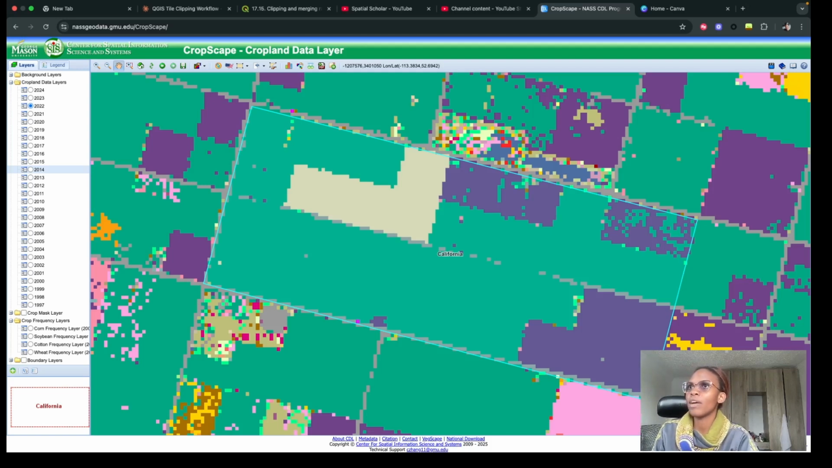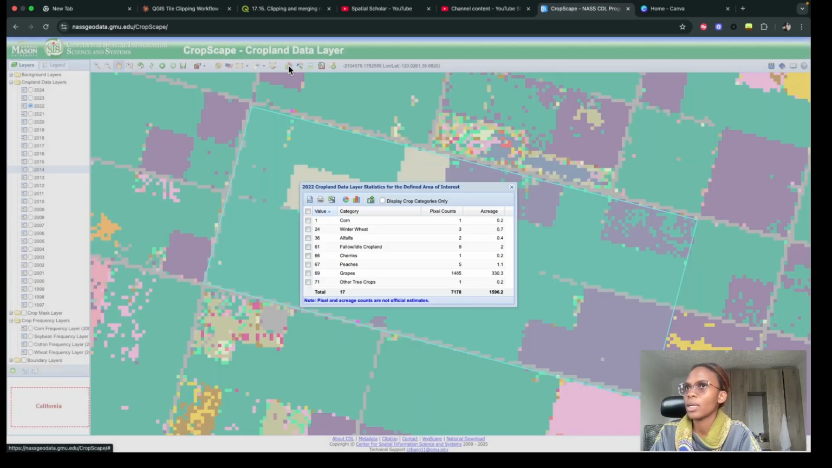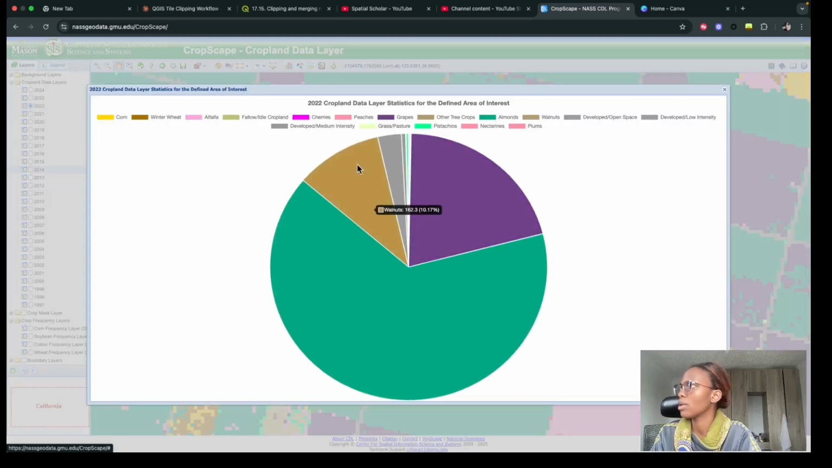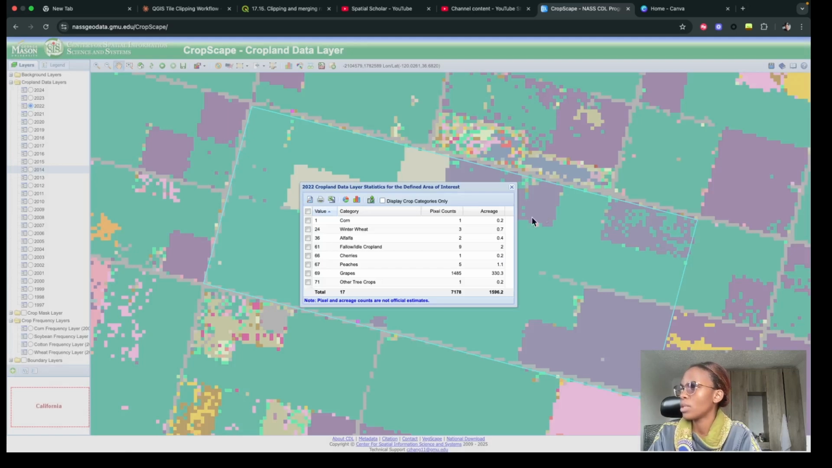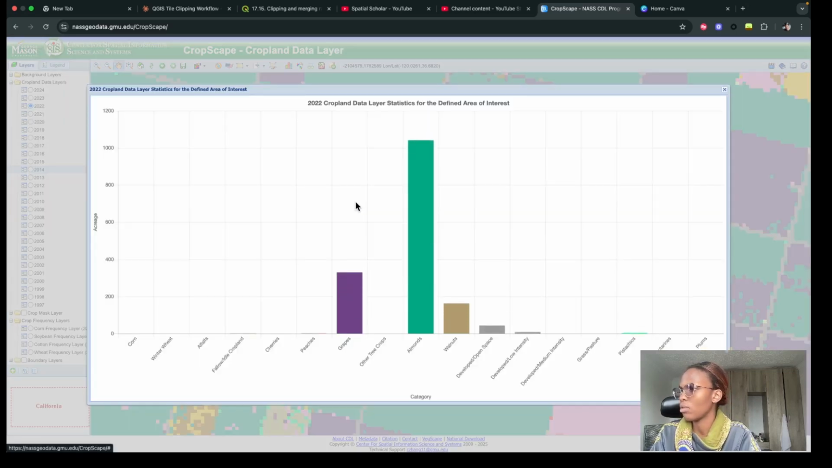Now that we have our area of interest selected, we can go ahead to view the data. To see the attributes of our data, we have this bar here that we can click. We see the 2022 Cropland Data Layer, the acreage, and the categories. I think you can also see a pie chart, and as you can see, the largest was almonds, followed by grapes. That's a good visualization of the crop distribution of the area.